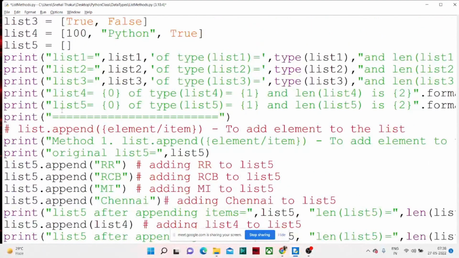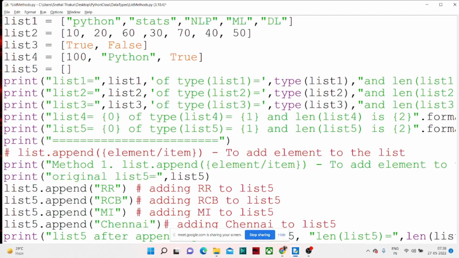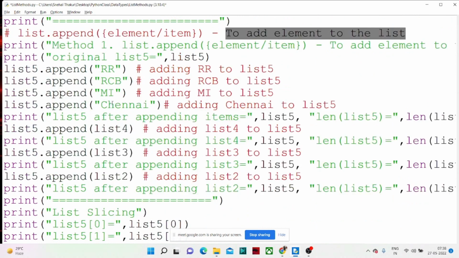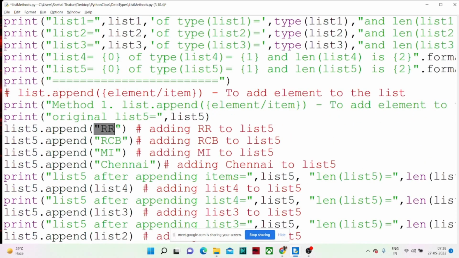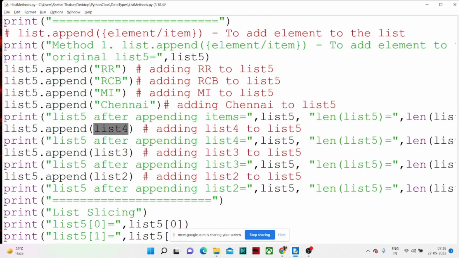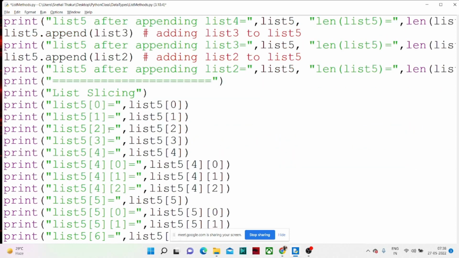So till now, whatever methods we have studied for list, the first method we studied is the append method, which is used to add an element to the list. If we add a string, then this string will get added to the actual list. But if we try to append a list to the list, it will create another list inside that list. So basically it will add a sub list to the actual list.